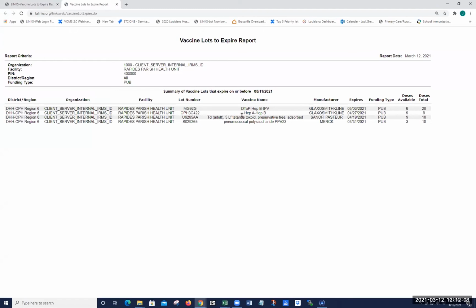They have some Hep A, Hep B. They have some TD adult. It's going to expire within 60 days, and it will tell you when it's going to expire, and it will tell you the doses available that they have, which they most probably will be able to easily use in that length of time. So those are mainly your 3 inventory vaccines.